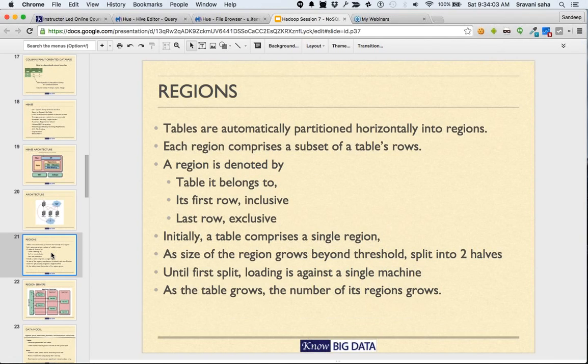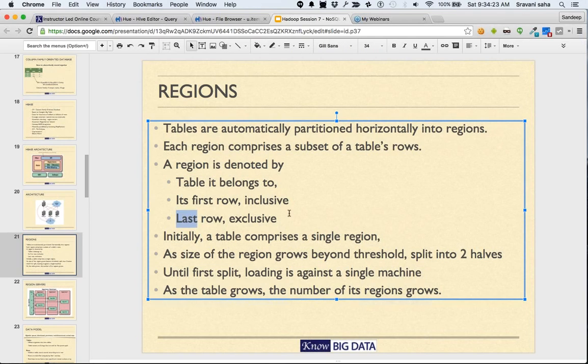definition, and its last row. When I say my region is from A to B, it means it doesn't have B, but it has A. When I say my region is starting at 1 and ending at 100, it means from 1 to 99, because the last row is not inclusive.